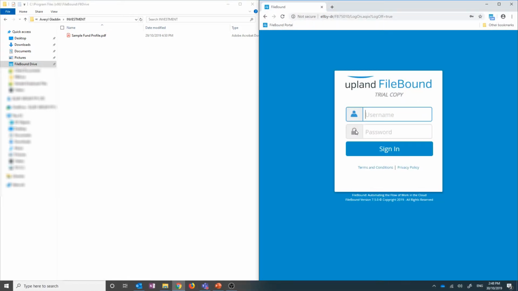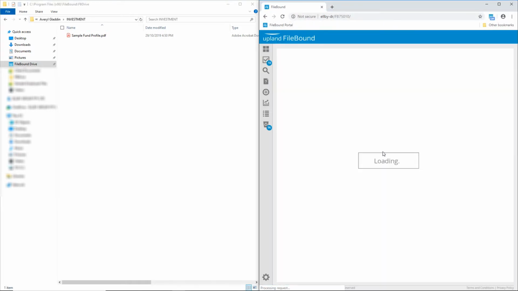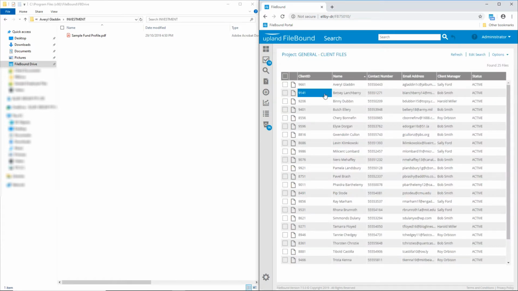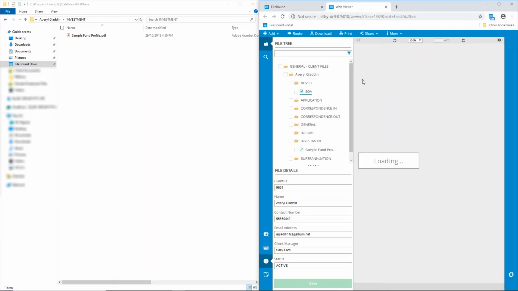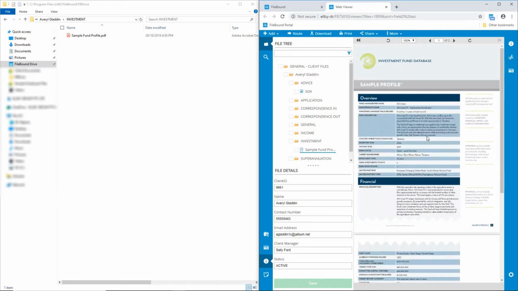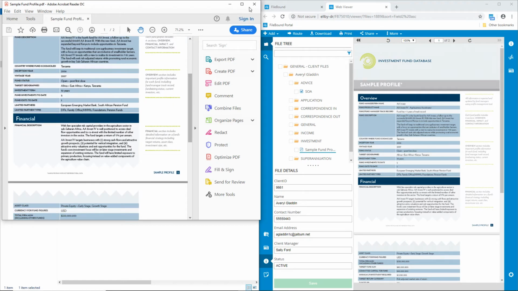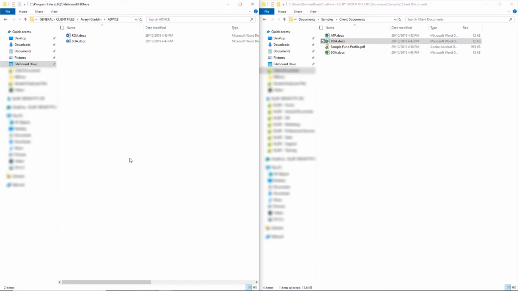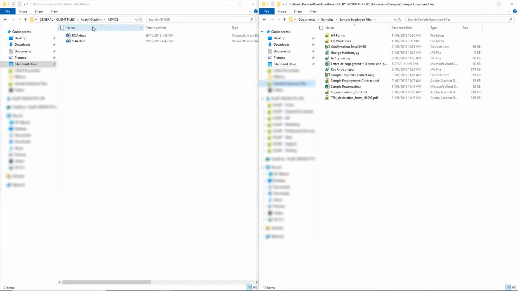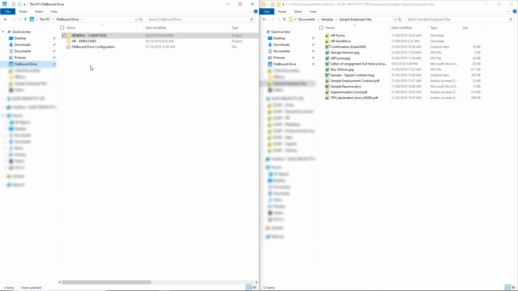Now if I was to log back into FileBound, and we'll run the same search as last time, open up Avril's file. Now we can see in the investment divider I have the same sample fund profile. If I was to open that guy up, we'll see it's the same. Yep. So the second thing that I wanted to show you all is to do with HR files.